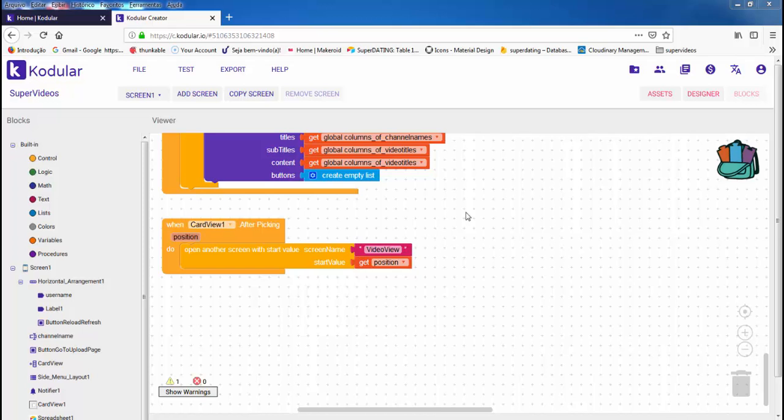Okay, back in this video, the second part, we are going to create the video view screen. So let's copy this thing here. Remember that after you pick one of the videos in the card view, we're gonna send the position in the card view to the second screen called video view. So let's create another video on the screen.